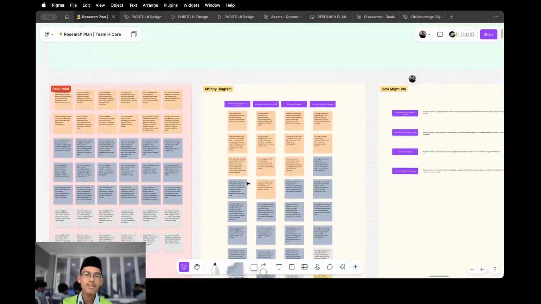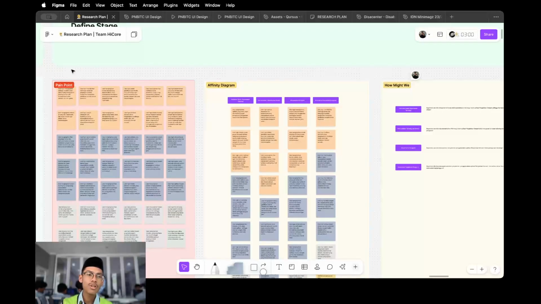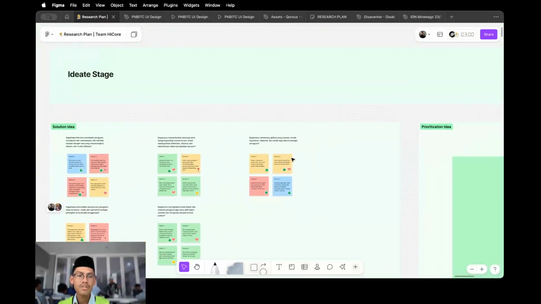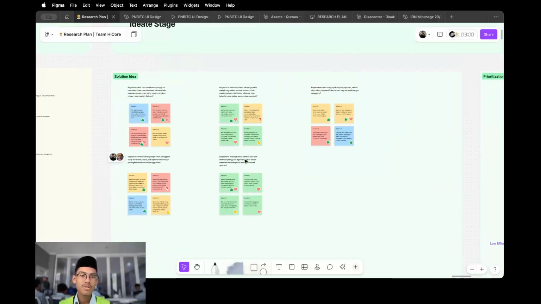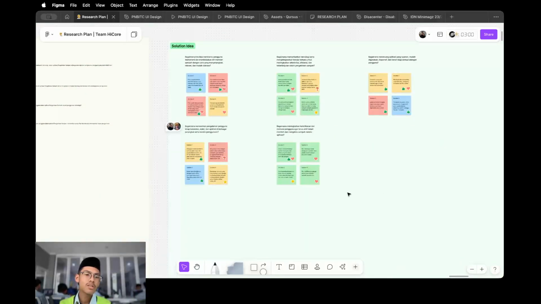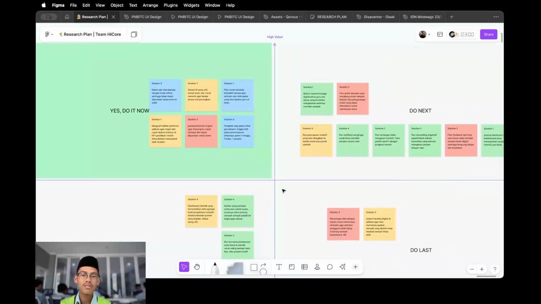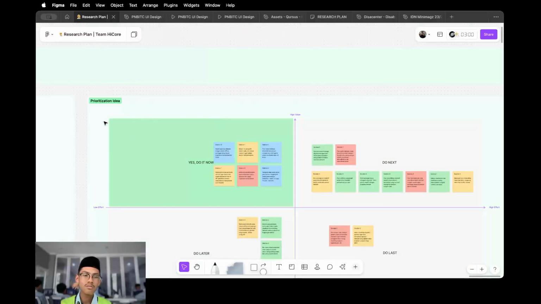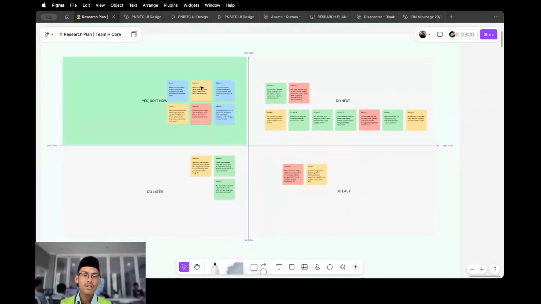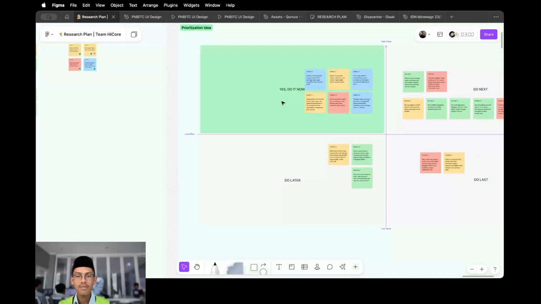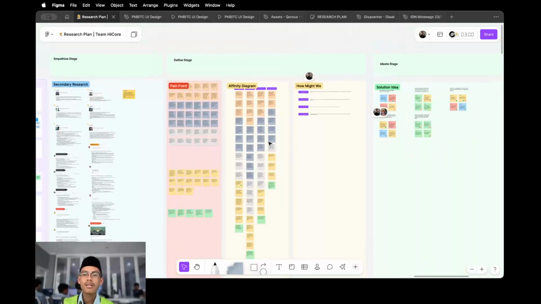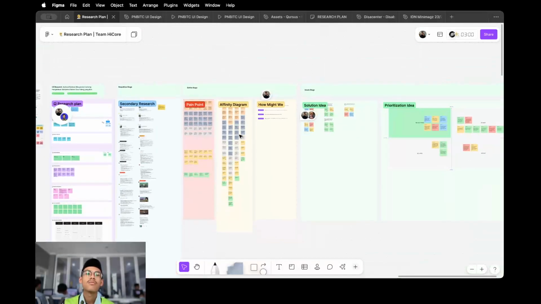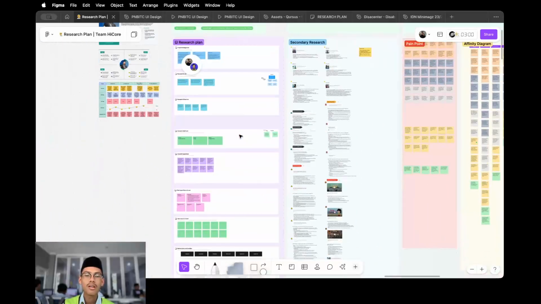So here is the defining stage where we search for the main points, pain points, and then the main problems that users feel. And then after finishing that, we can continue to the ideal stage, which is for searching the main solution that is best for the application. And here's the prioritization idea on which ideas or which solutions that we have created that we should complete first and for the others. So maybe that's a little bit about my presentation or explaining about the UI UX design project that I have completed.